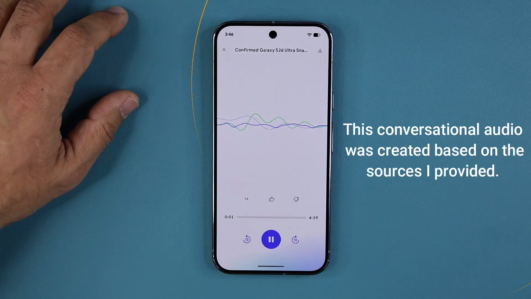If you've been trying to keep up with the leaks around the new Samsung Galaxy S26 lineup, your head is probably spinning. I know mine is. Oh, absolutely. It's just a flood of information, and so much of it conflicts.